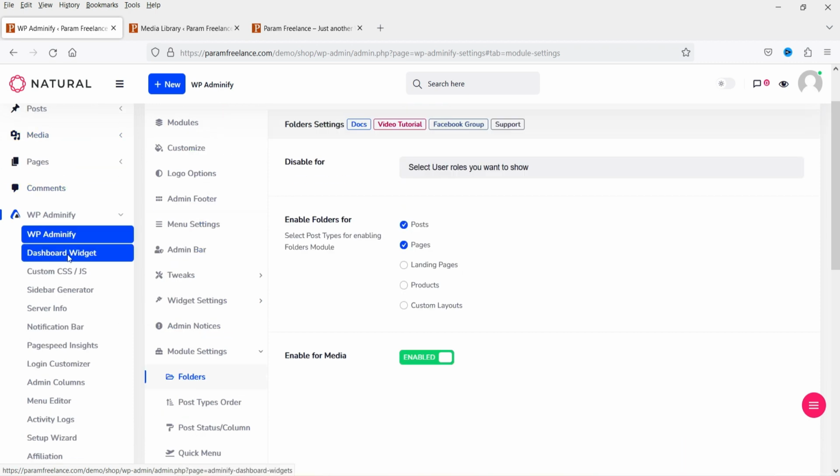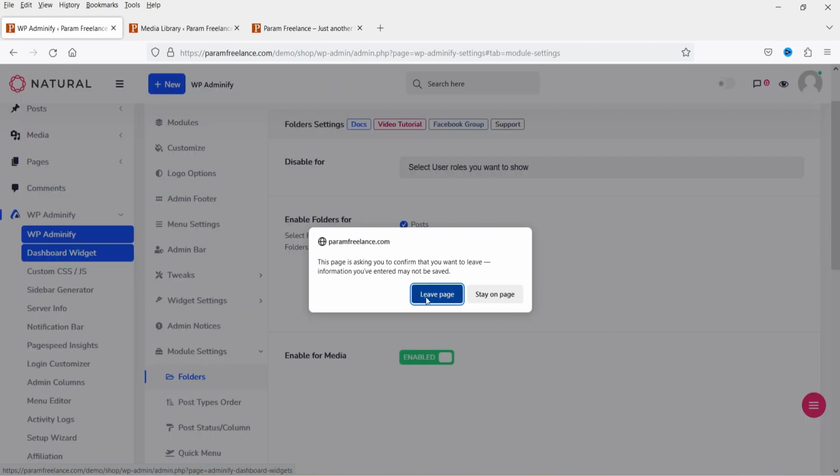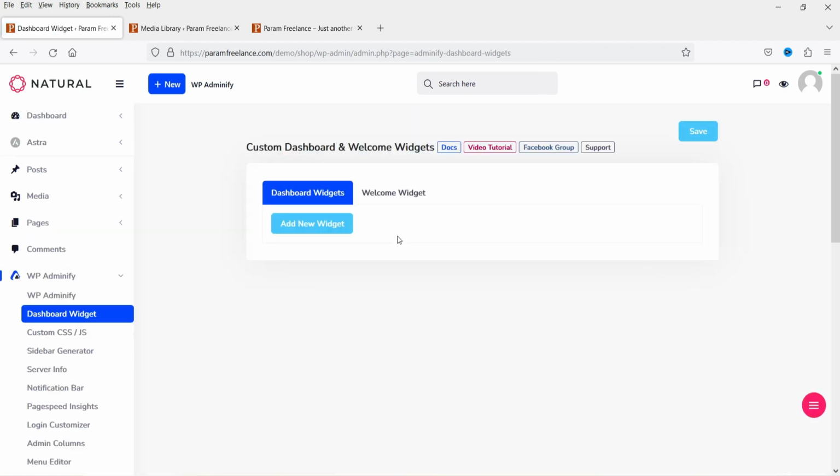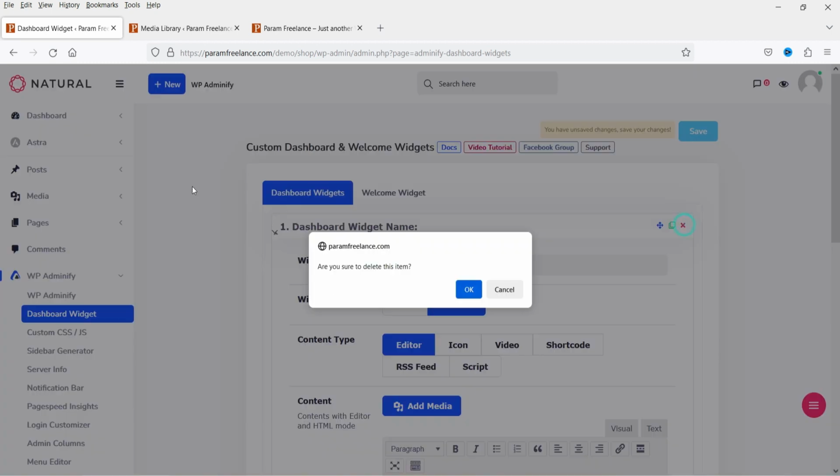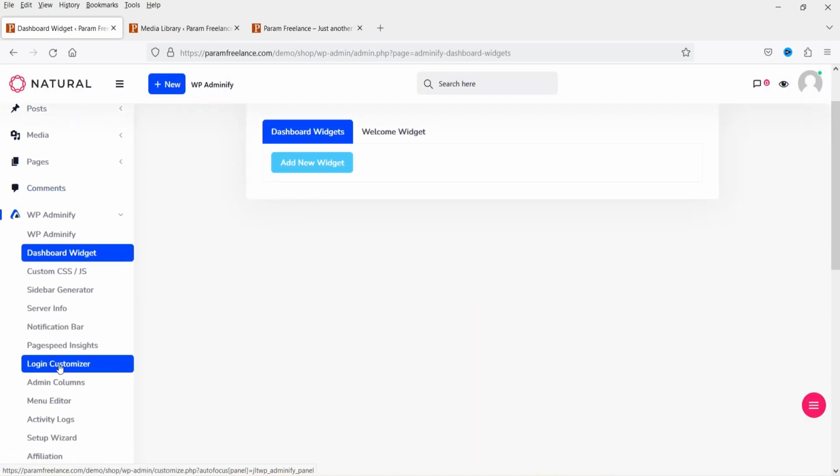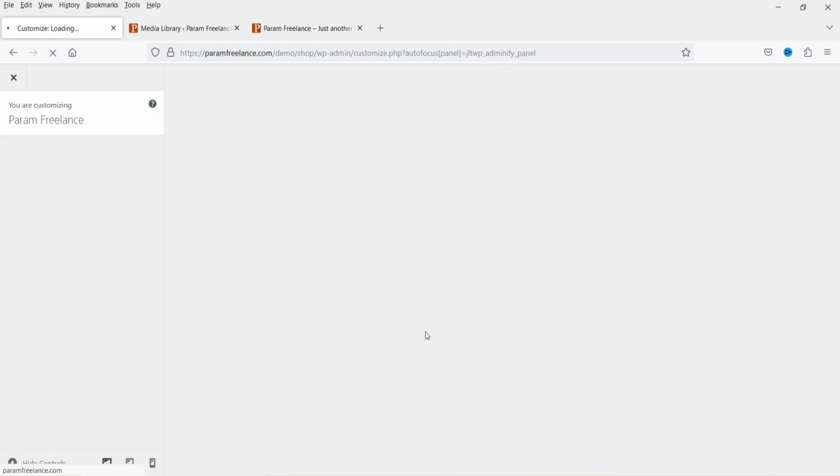So now let's go here, dashboard widgets. Let's leave this page. If you want to create a new widget, you can simply add new widget from here. Now let's go to the login customizer. We will see how we can customize the WordPress login page.